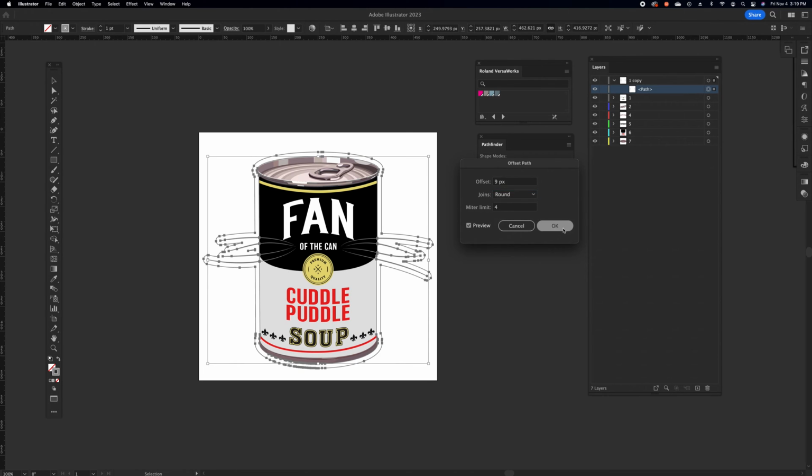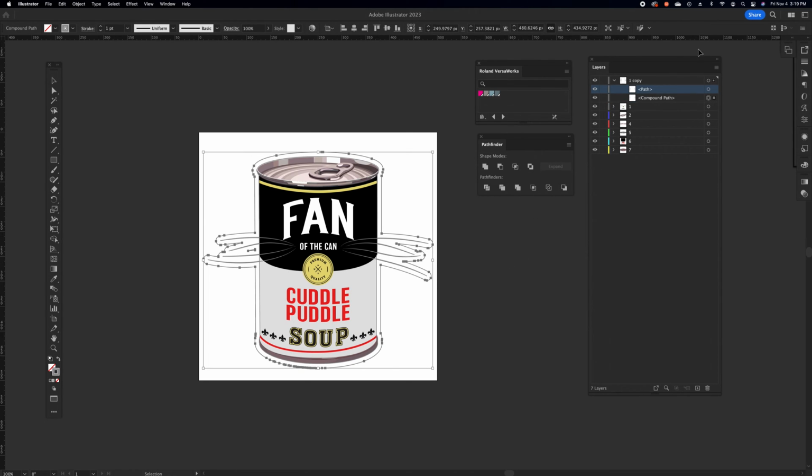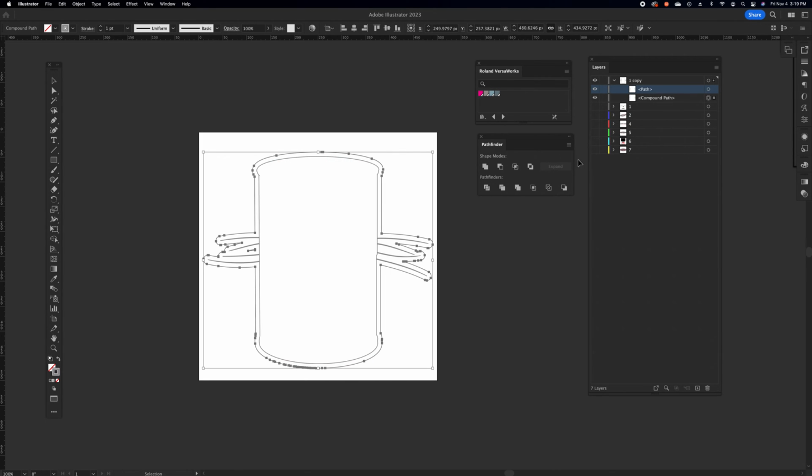Make sure that you have your preview button on so that you can see what your path will actually look like. Turning off the actual art layers, you'll see that this actually just expanded the path. So now I have two paths, an inside and an outside path. I'm going to go ahead and select that inside path and delete it.